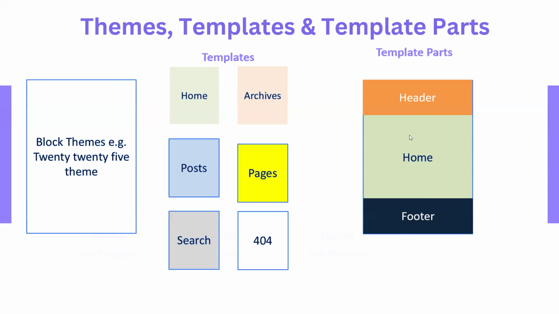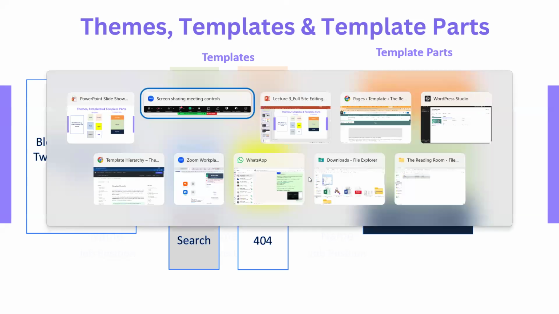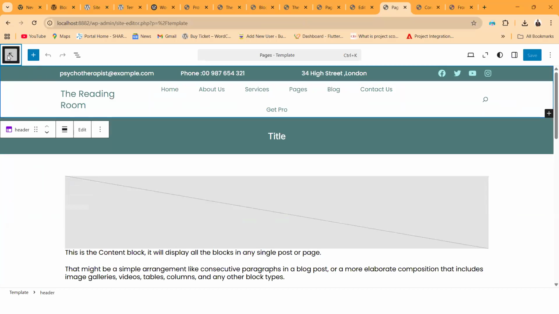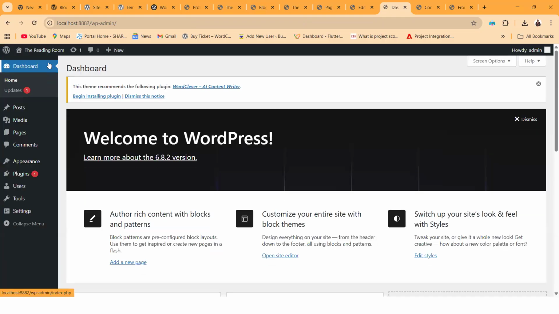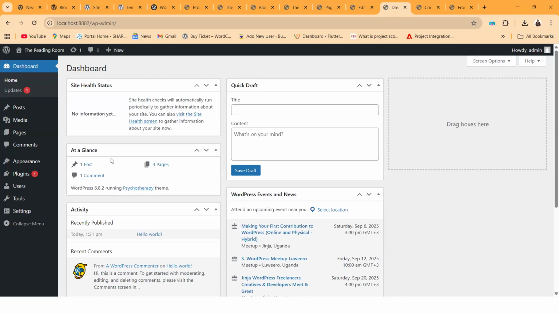I'm going to go back to my site and we try to edit our header and footer, and then we conclude with other templates I've not talked about. My goal was to first show you the general structure as far as templates are concerned, so you understand what happens behind the scenes as you work it out. So how do we edit header and footer as the template parts for our website?